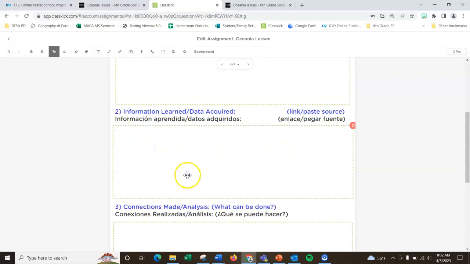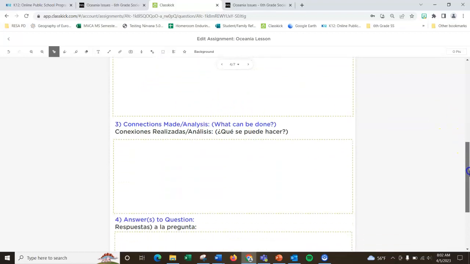And then we want you to put some information that you learned. Maybe try to get 3 points, 3 facts that you learned that are reported in the article or video about plastic pollution in Australia and how it affects the environment or the water.